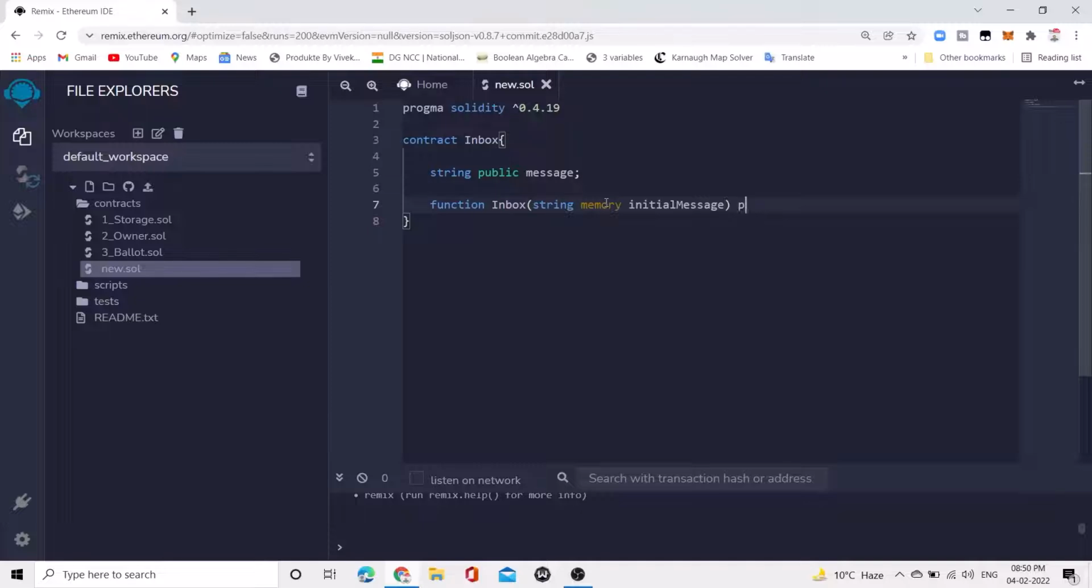Okay, it should be public, so we will access it inside any class or any file in this contract. So here inside I'm going to use the message that we have declared outside as public. So now you understand why we use the public keyword. Okay, so this should be initial message.